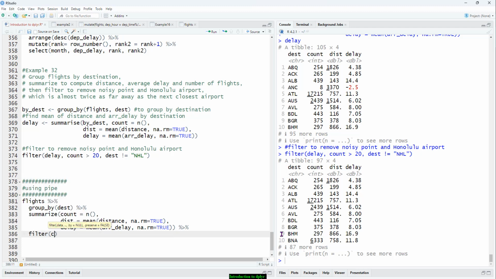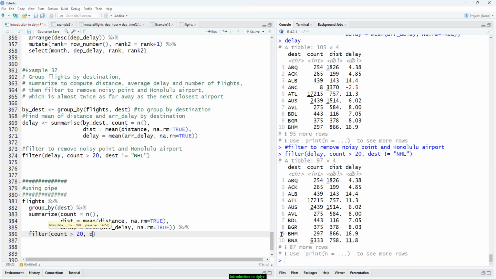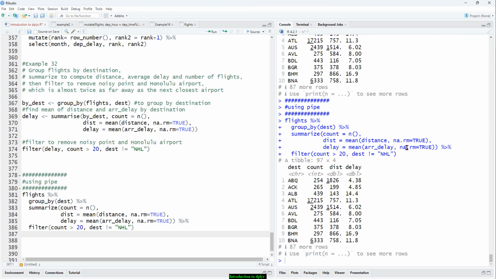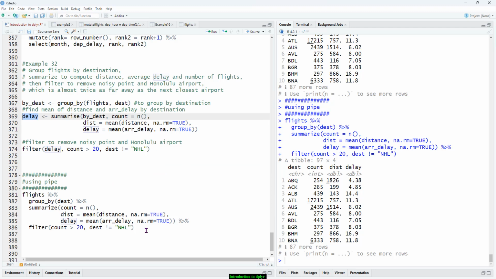Filter apa? Count more than 20 and destination is not equal to Honolulu. It's the same thing. And more presentable compared to the traditional way. So better you use the piping method instead of traditional way lah. Traditional way you need to store a lot of object, so it will take your memory, RAM, and so on.